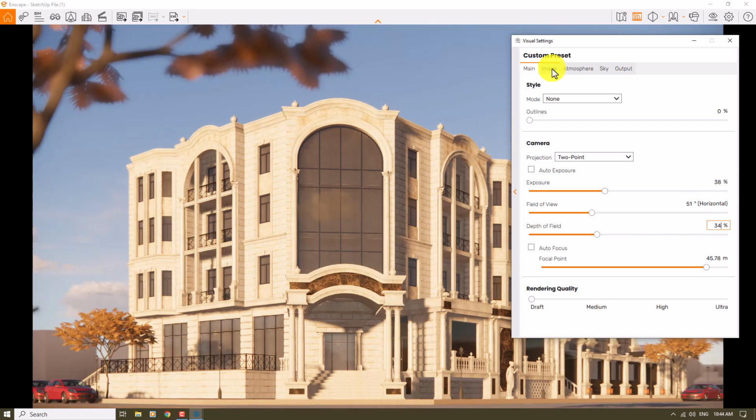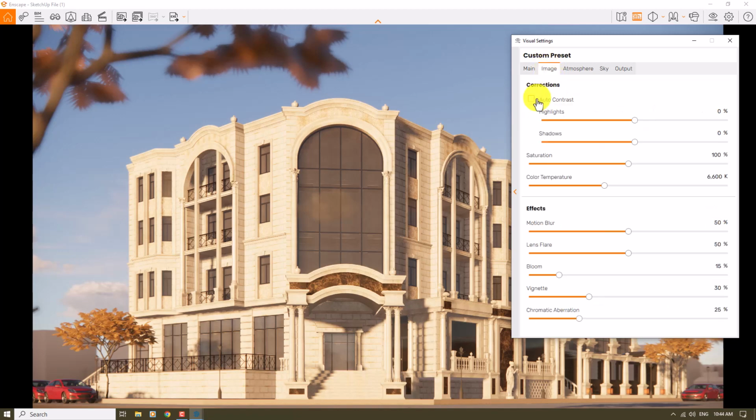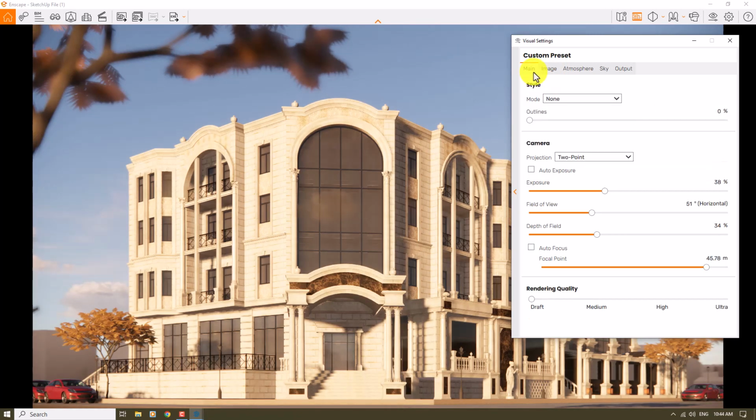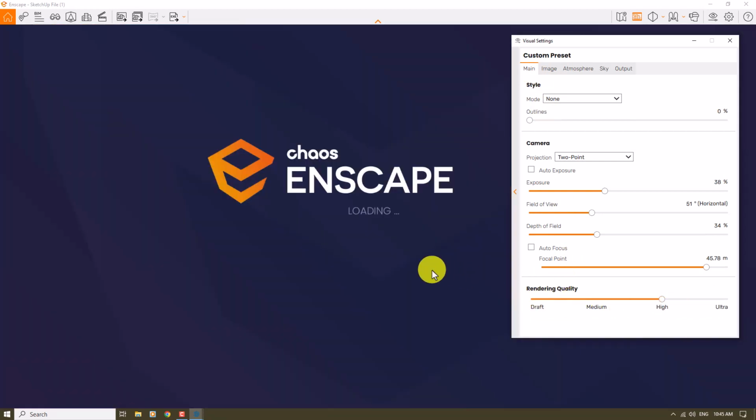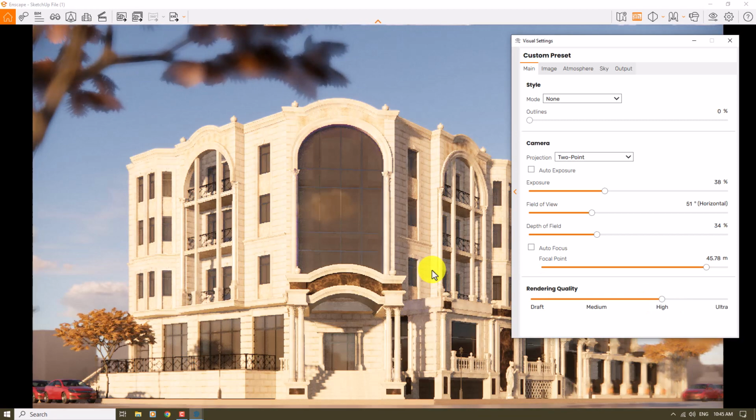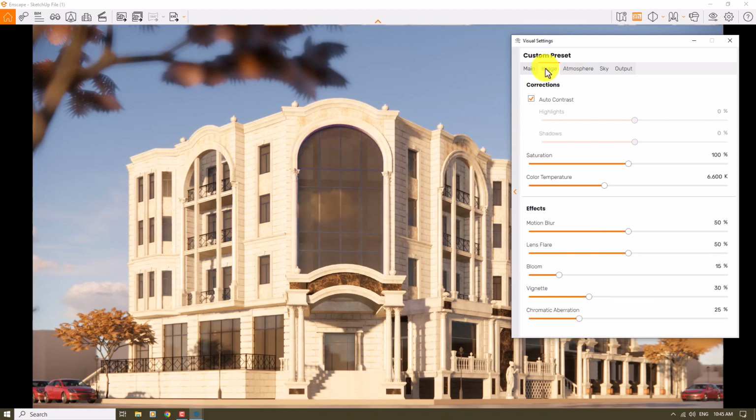So I'm going to click on the image bar in here and turn on the auto contrast and main bar. So I'm going to increase the rendering quality to the high mode to see all of the details at the same time for my final render and shot. So I'm going to click on the image bar.